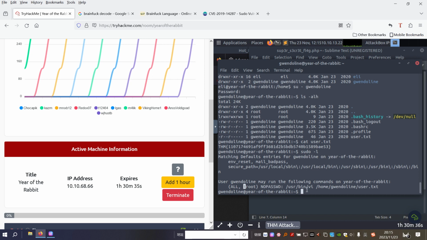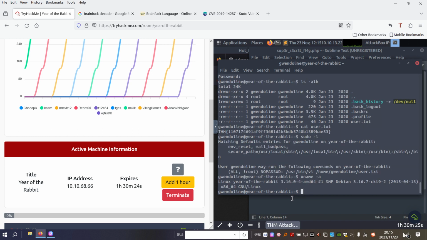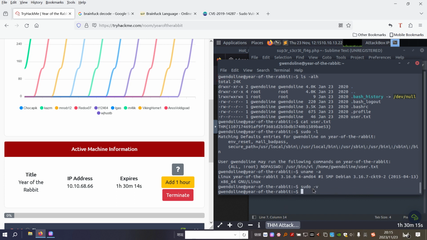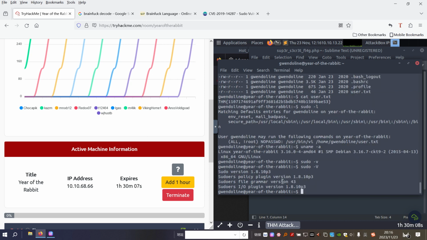So what can we do now? We can check the version of the kernel of this target. Not a very new one. So maybe we can check the sudo version. The sudo version is this one, so not a very updated one.